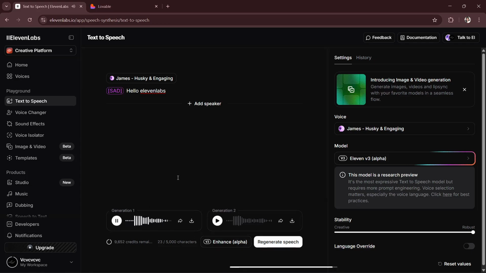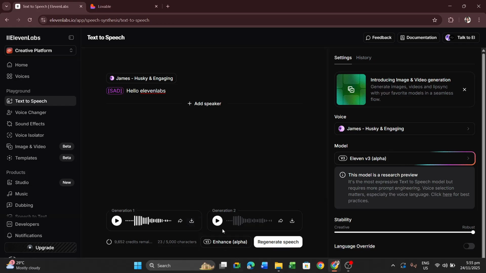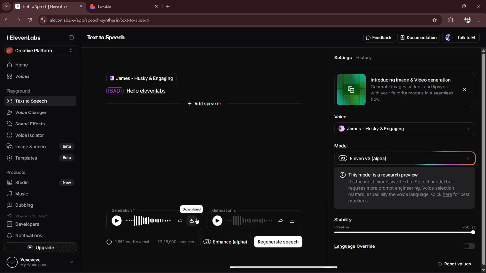Hello, ElevenLabs. So as you can see, it is loud and deep and clear. If you're satisfied with it, you will just have to click this button right here, which is the download icon, and it will automatically save. And that's basically it.